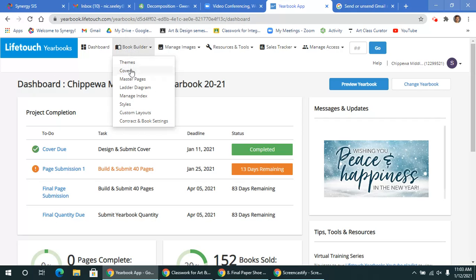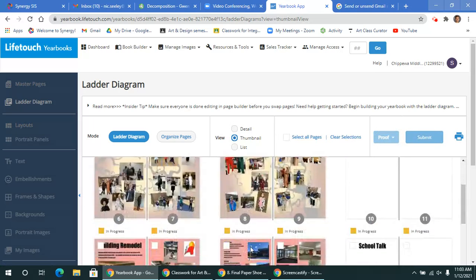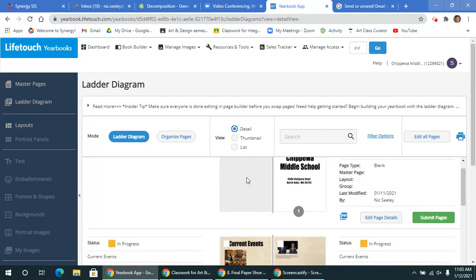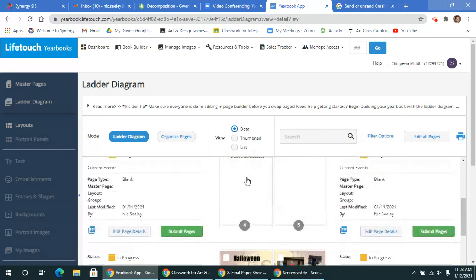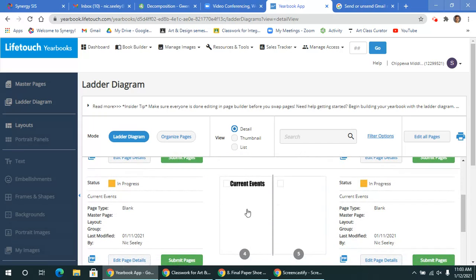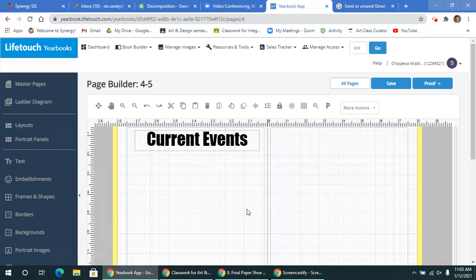If we look at Book Builder, what we're really going to be focusing on is going to your ladder diagram. When you're in your ladder diagram here, you have several settings where you want to leave it: detail, thumbnail, or a list. There's a lot of options there to allow you to navigate through here. When you find a page that you want to work on, let's say you want to continue to work on this current events page, double click it and you're going to be able to pop into here and start to edit.